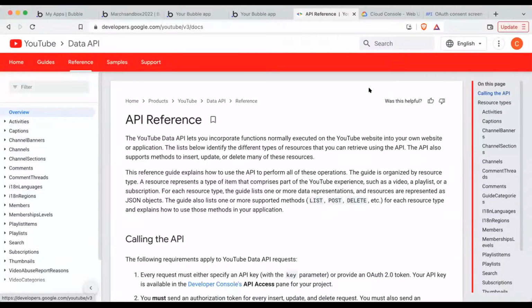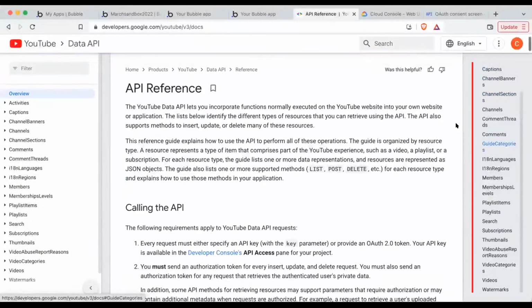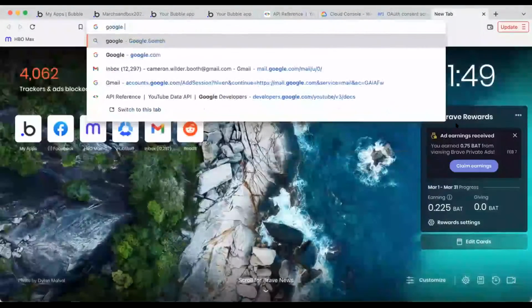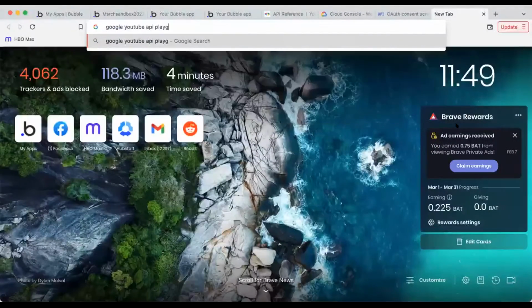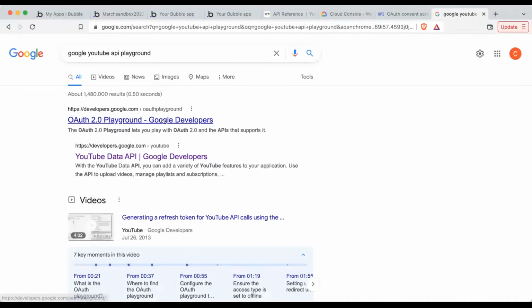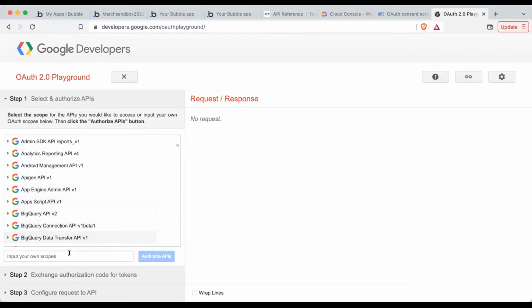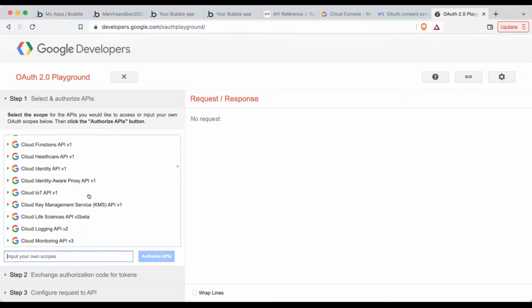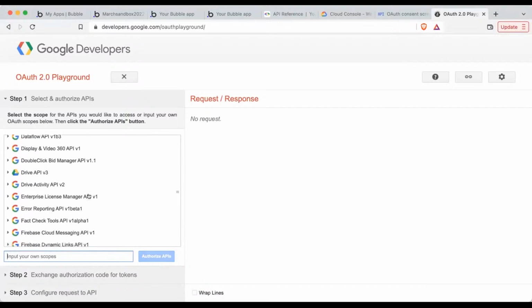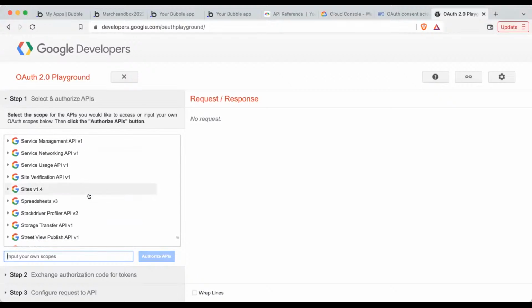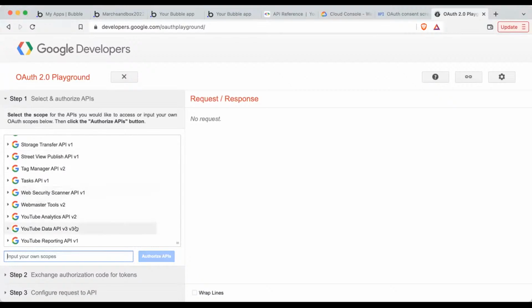Now, one of the things though also that we can do, and I'm not sure if this is because I'm on a smaller monitor or not, there is a playground. So if I type in Google YouTube API playground, oh, wow. So do all Google products have a playground? Not all Google products, but a lot do. Yes, a lot do. That's awesome.